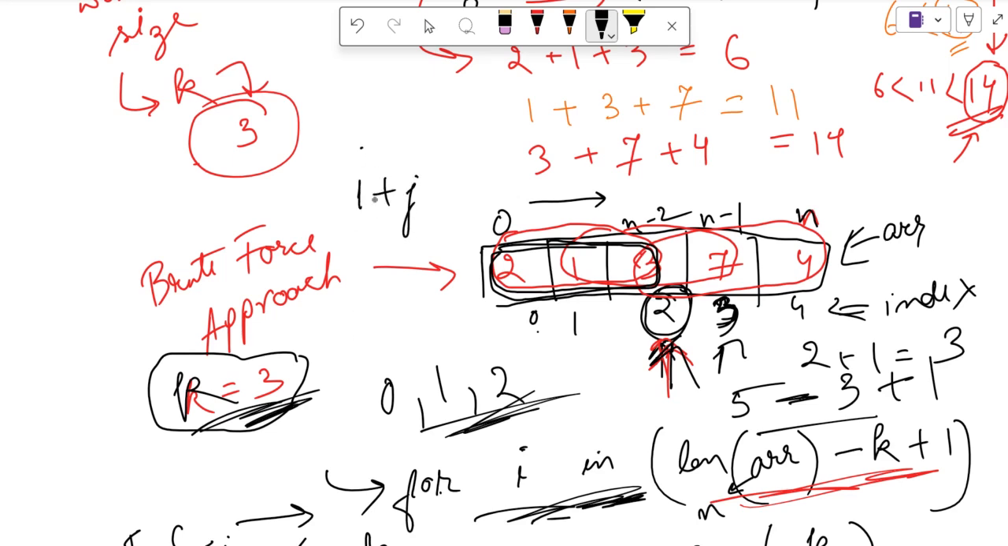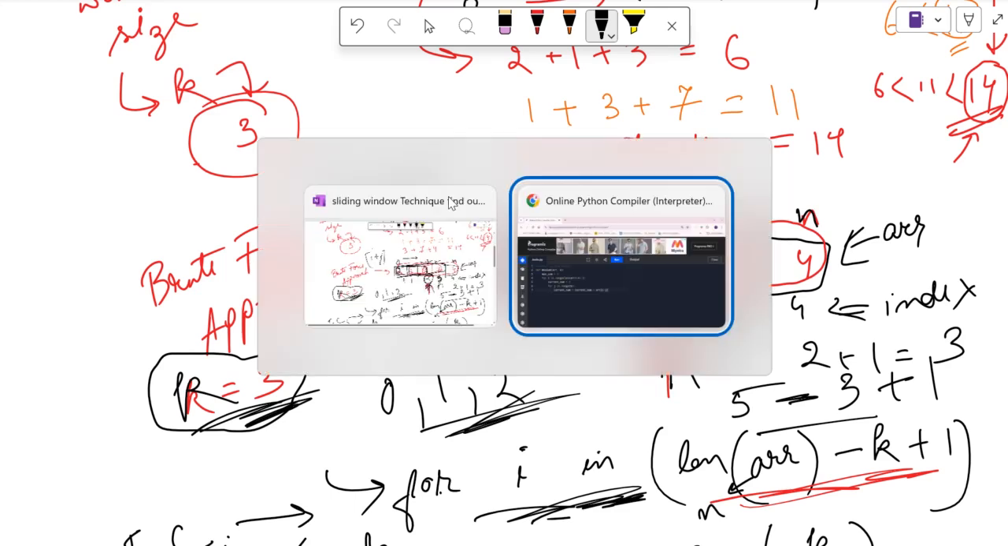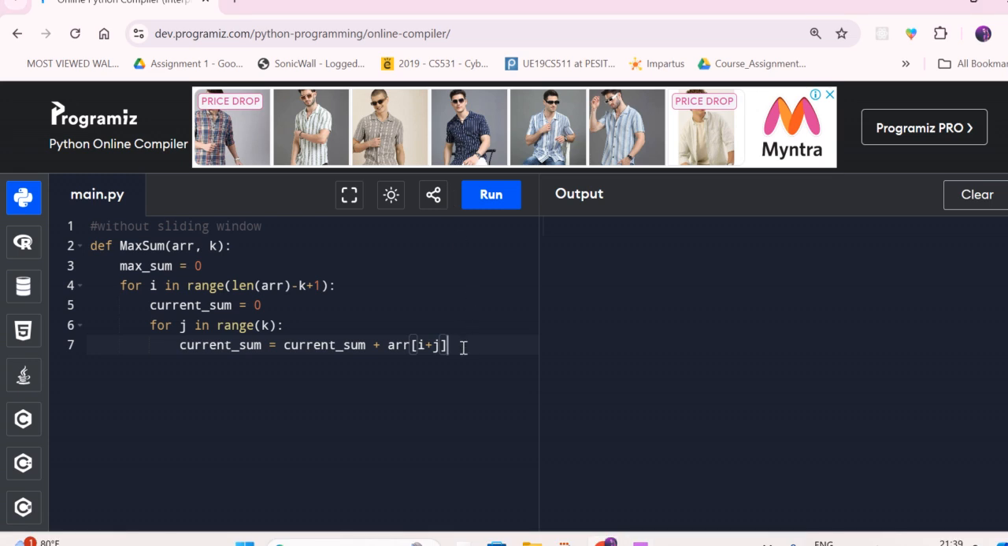Why I'm doing i plus j is because whenever I'm incrementing, right? So first it was 2, 1, 3. Now I want to consider 1, 3, 7. So to consider the next subarray, I'm writing i plus j, right? So that is the logic behind this.